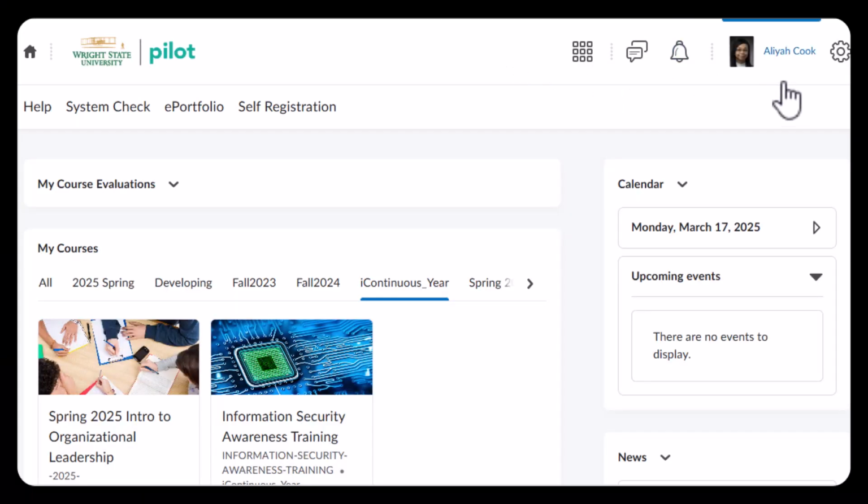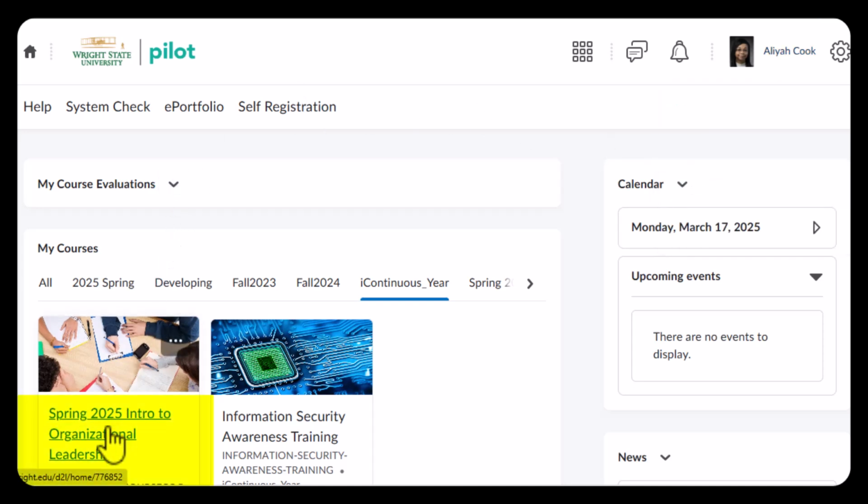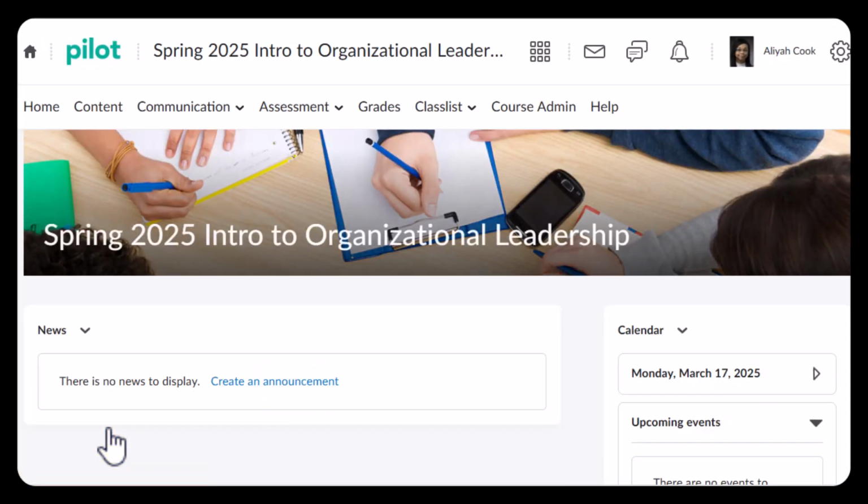The first thing you want to do is to make sure you're signed in. Next, click on your course. Then, you want to click on the Content tab located at the top bar.